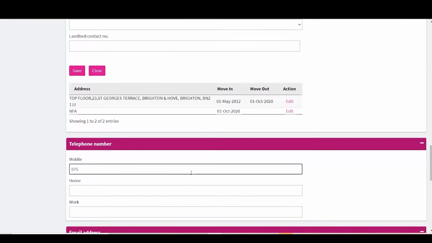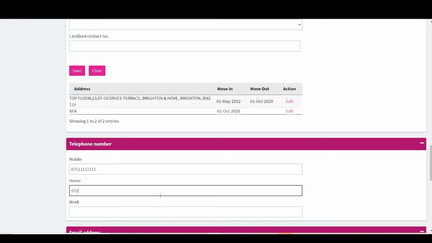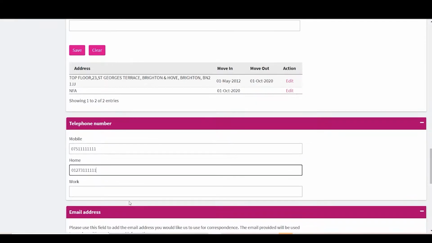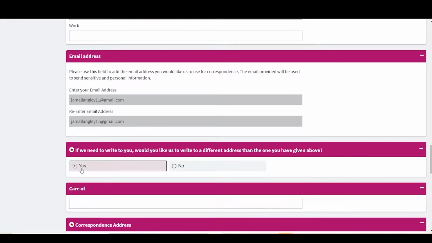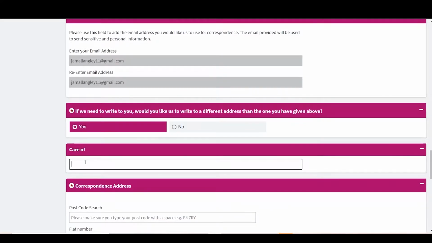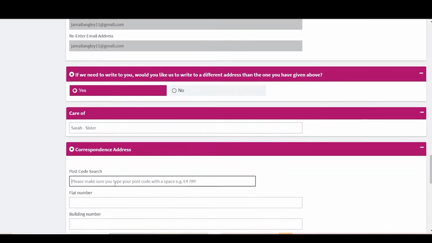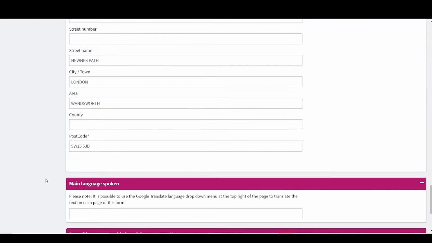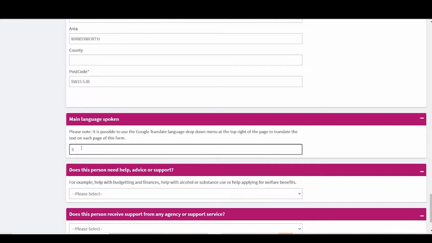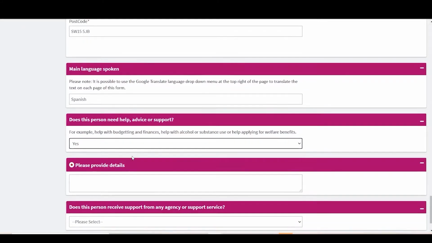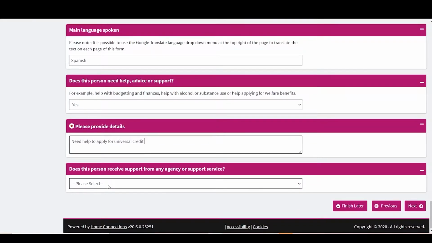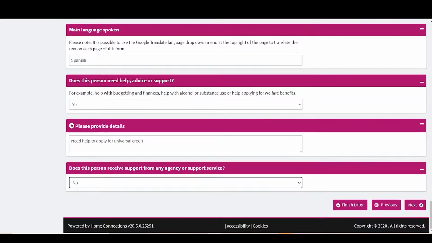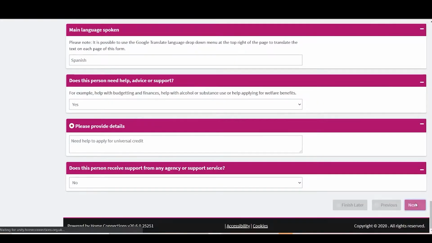Add the contact details for the applicant. These will be used if we need to contact you. If you would like for us to contact you at another address, please indicate Yes here. Then in the correspondence address field, please write the new address. Please let us know if another language is spoken by this applicant. Click the Next button at the bottom of the page.